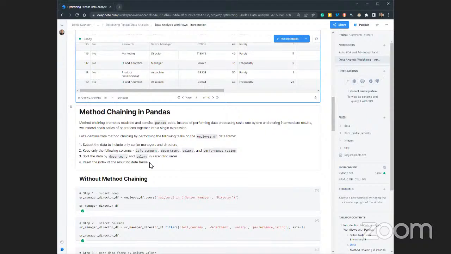Then number 2, you want to keep the following columns. You just are interested in whether they left the company, their department, their salary, and also their performance rating. So this would be how well they did on their annual performance review. And then the third thing is you want to sort the resulting data frame by department and salary in ascending order. And then finally, you want to reset the index to go from 0, and incrementally increasing by 1. So let's say you want to take just these 4 steps.